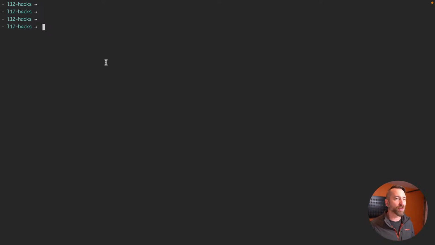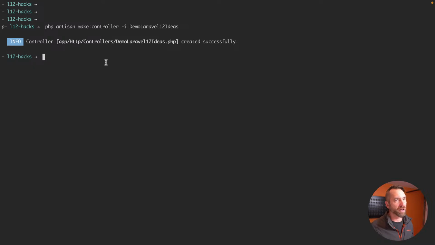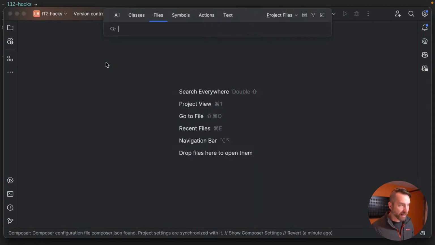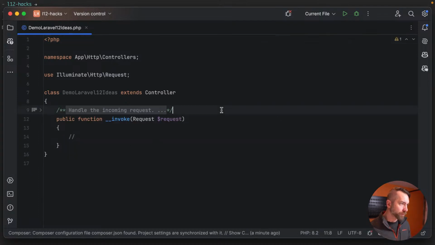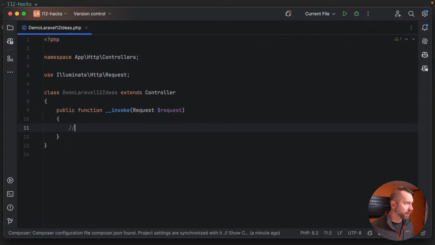I'll probably end up doing 2 streams, so let's go about 30 or 40 minutes today and see how far I get. So let's do php artisan make:controller, dash i I think for invocable, and we'll just say Demo Laravel 12 Ideas, right? Cool, it made that. Let's go back to the application. Laravel demo ideas. Okay, cool. Let's just get rid of some of the noise here.